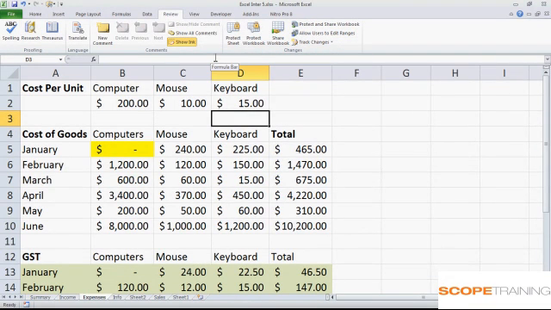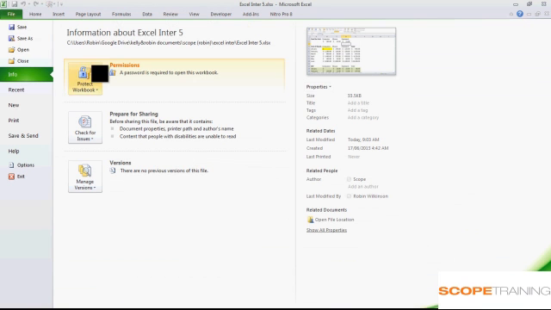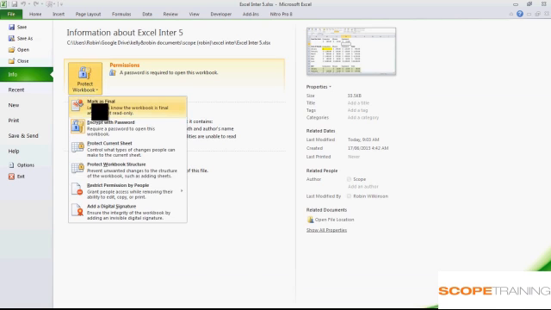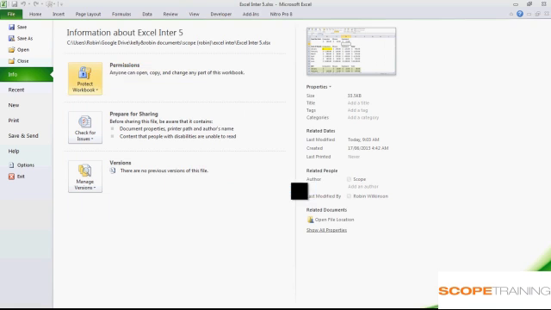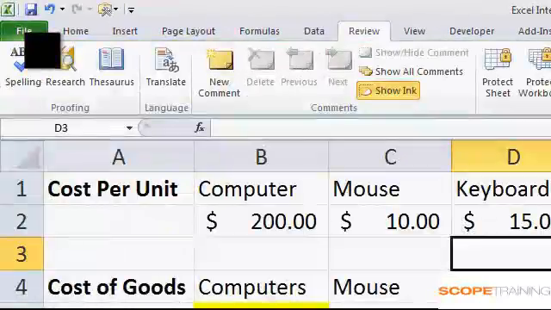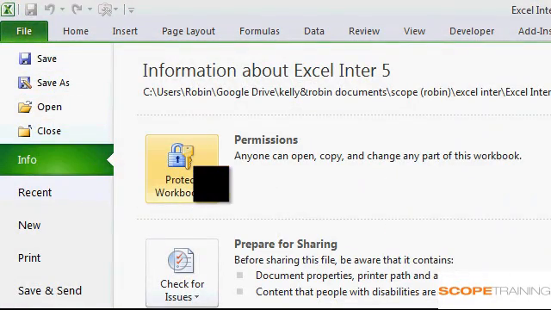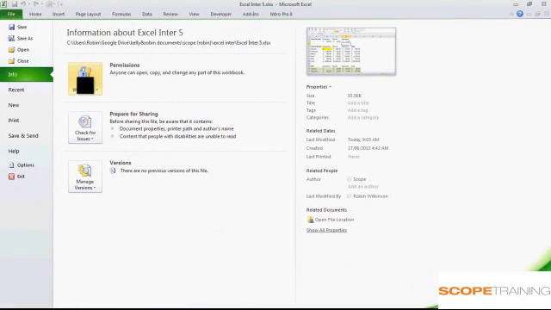As I said, the final one with regards to protection is actually to put a password on the file. Encrypt with password. If I get rid of that, then it goes back to being blank. So if I come up to my Backstage view by clicking on File, and I click on the Info tab, this top one here is Protect Workbook. This is more for protecting it so that no one can open it. This makes it so that only people with passwords can open and view the file. So by default, anyone can open, copy, and change any part of this workbook.